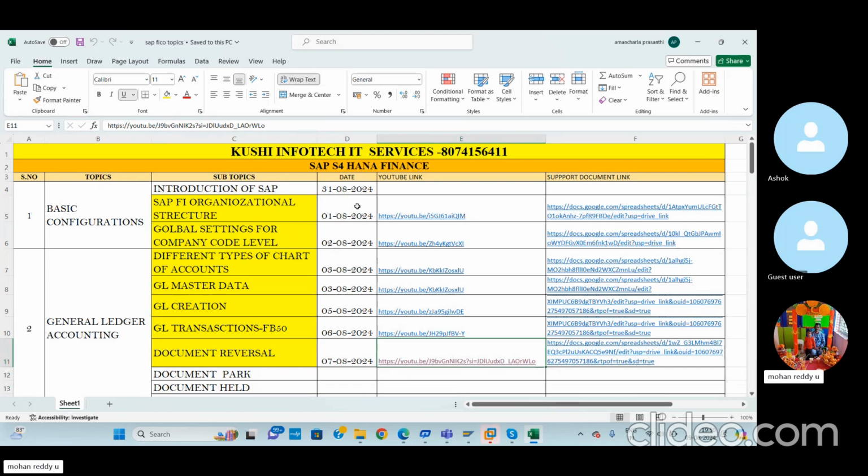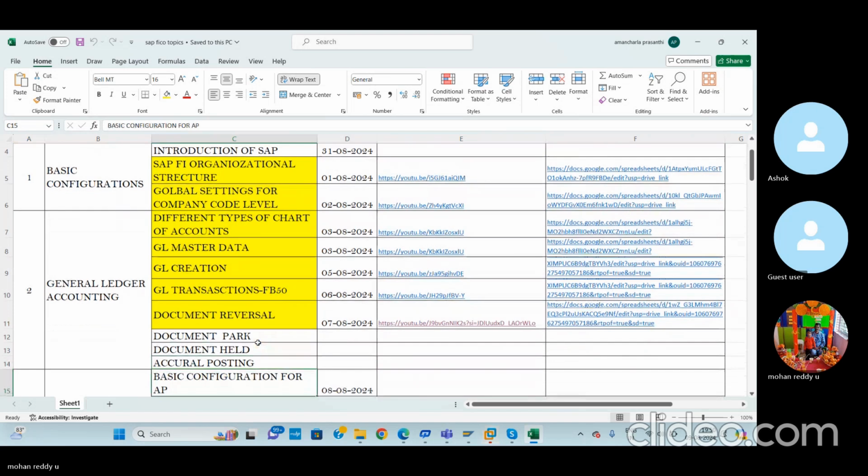And document reversal means, if we are using other ERPs, we have the option to delete documents. But here we don't have the option to delete the document. We have only the reversal option. At the same time, document parking, holding, and accrual document posting.